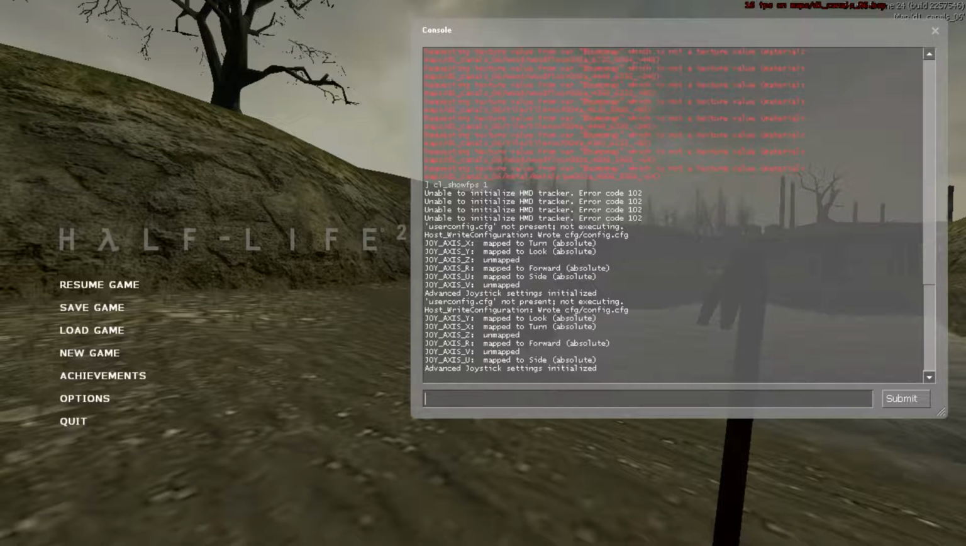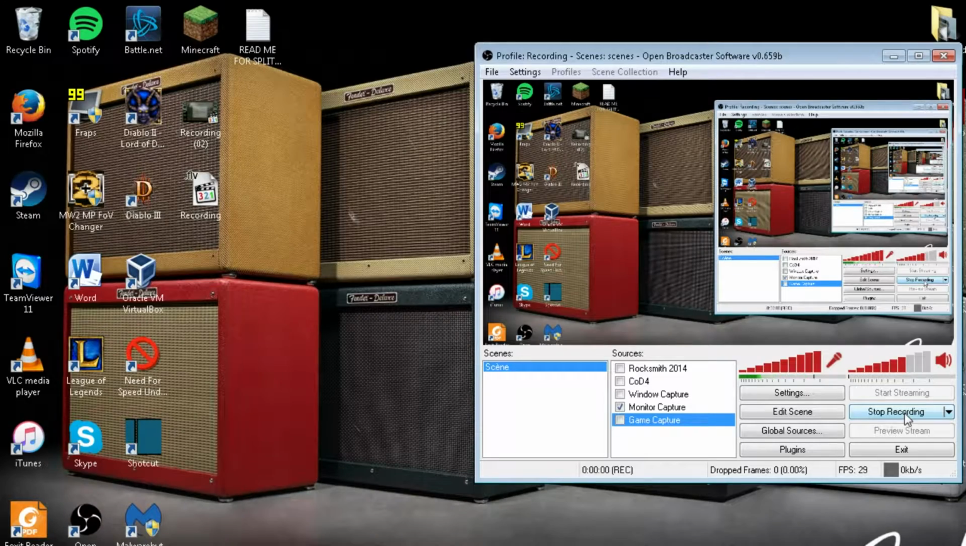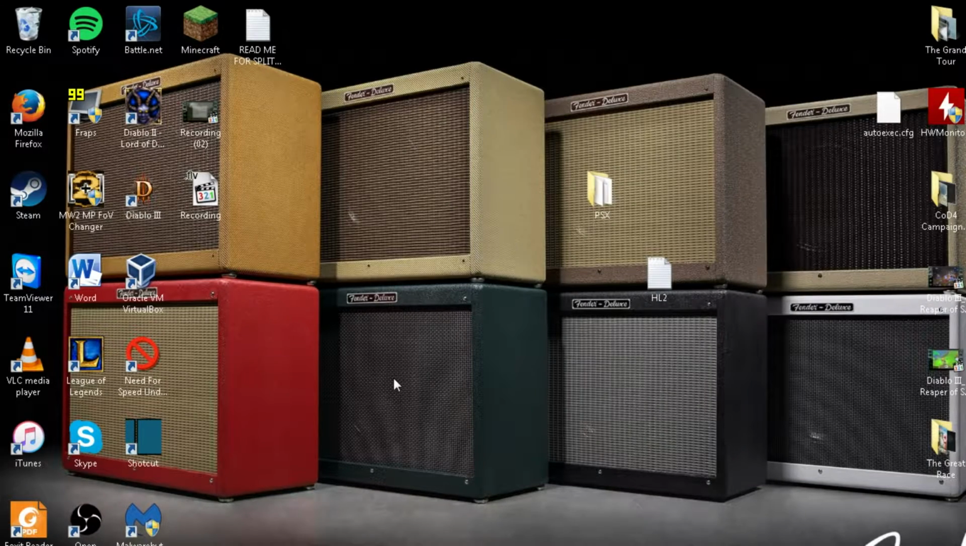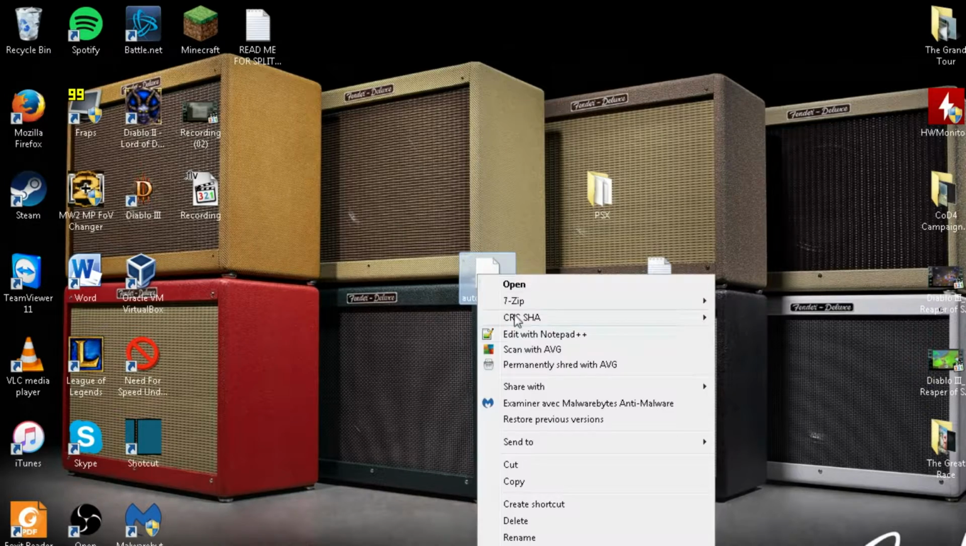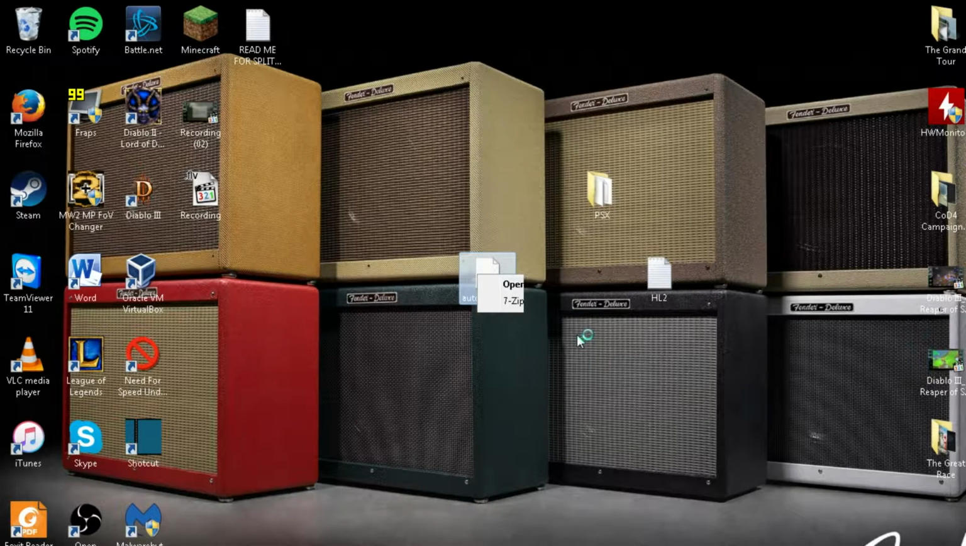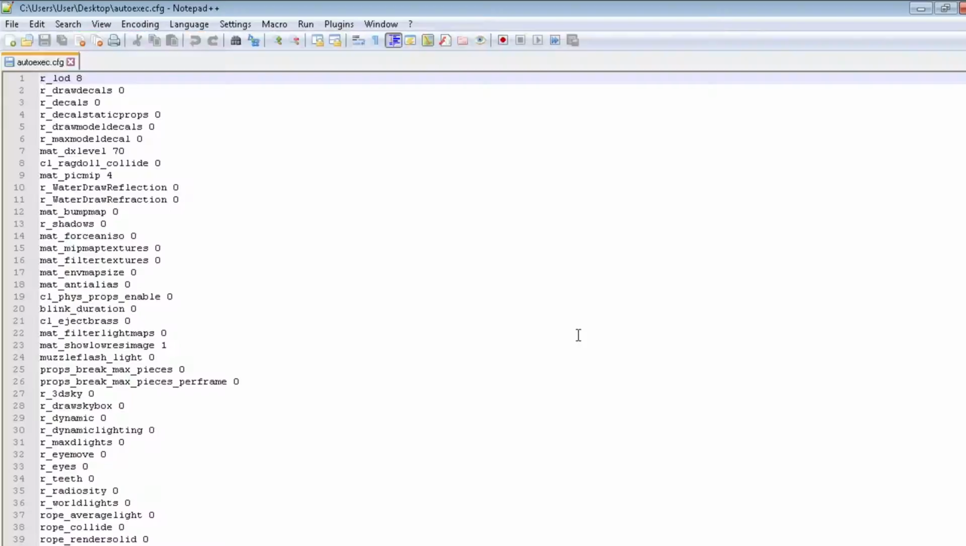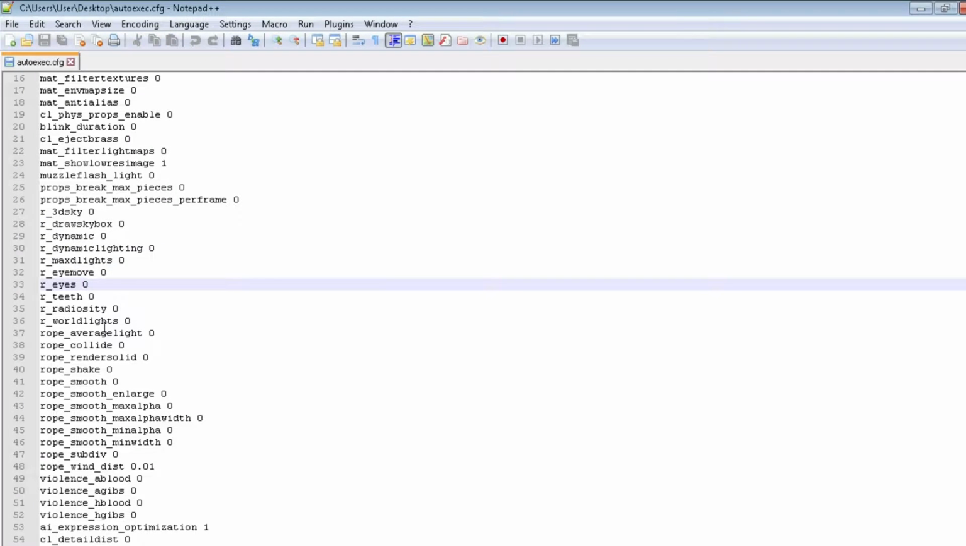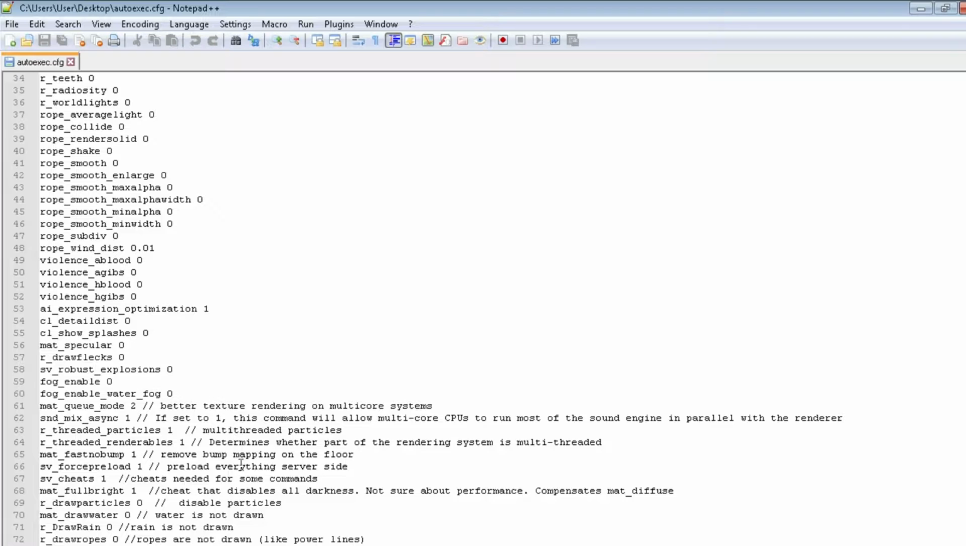So what you want to do, I can't really do it now, so I'm gonna be back on the desktop to show you guys how to do it. So here it is. First of all, I'm going to put a download link to this file right here, and you basically want to download it. I'm just going to show it to you guys. It's basically commands that are for these, like, for example, shadows set to zero. Dynamic light, eye movement. It disables a lot of stuff.